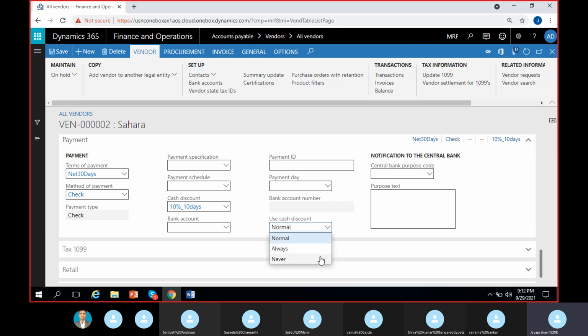Cash discount: normal, always, never. Normal means if there is a cash discount, it will calculate. Always means it would always calculate some cash discount. Then never means it will never calculate the cash discount. Actually, this will be normal only most of the time. We can change it during the payment time also, if it has to be normal or always or never.